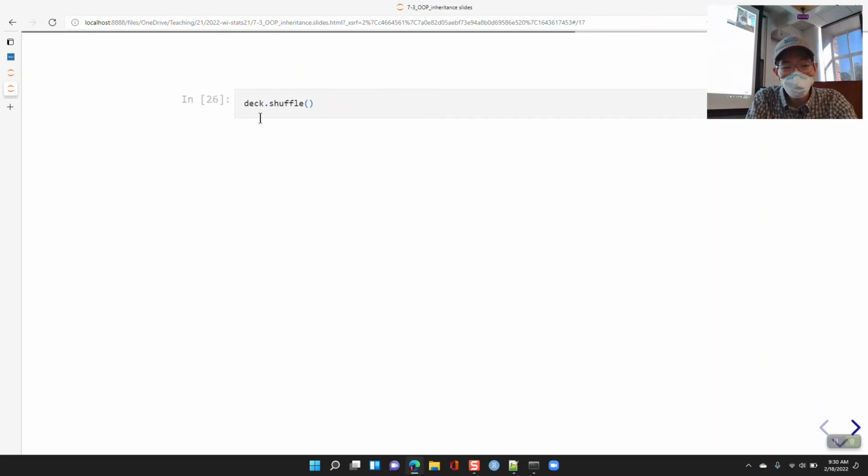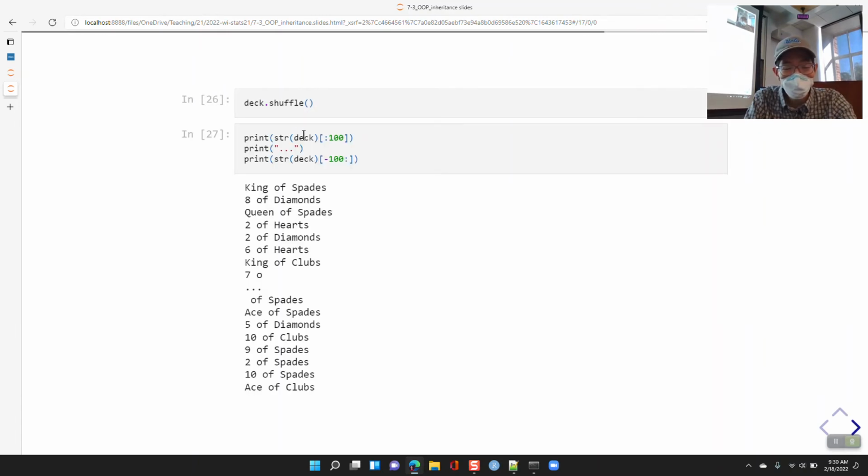I'll go ahead and shuffle it, okay? And so if I shuffle this, just kind of by coincidence, we got King of Spades. I'm looking at the first 100 characters, so the King of Spades, 8 of Diamonds, Queen of Spades, 2 of Hearts, 2 of Diamonds, and the last 100 characters are 9 of Spades, 2 of Spades, 10 of Spades, and Ace of Clubs.